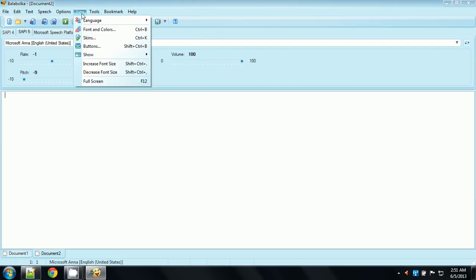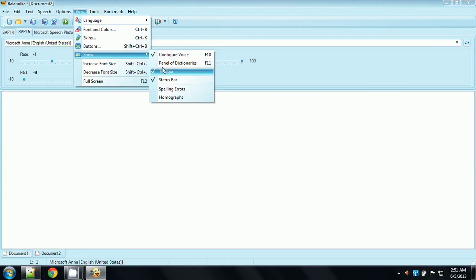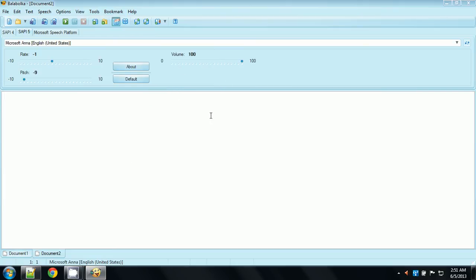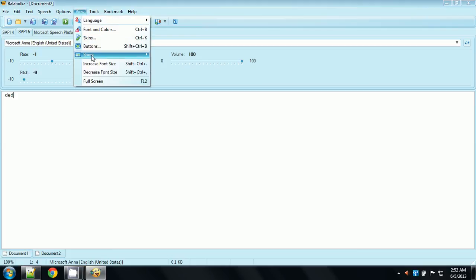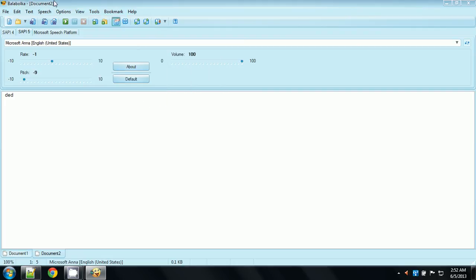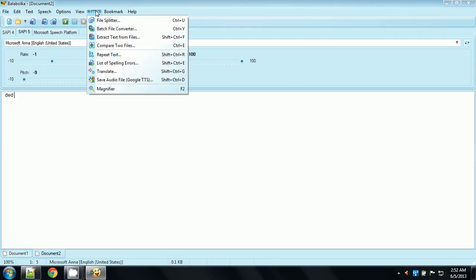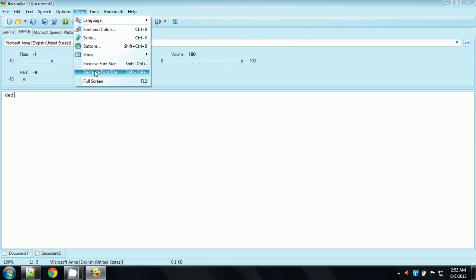Show. Okay, these are your different palettes, or well, it'd be palettes in Inkscape or something, but in this it's not. It's just different options that'll show up. And I don't have any text, so it's not going to show anything. But okay, I'll view, show, spelling errors. It didn't. Okay, it didn't show that as a spelling error. And DED, I believe, isn't a word. So I don't know, but I'd imagine it does do a pretty good job of finding spelling errors. Increase font size, decrease font size, full screen.